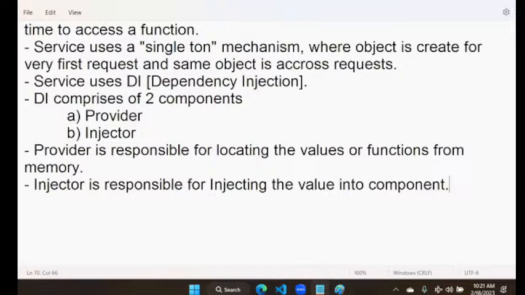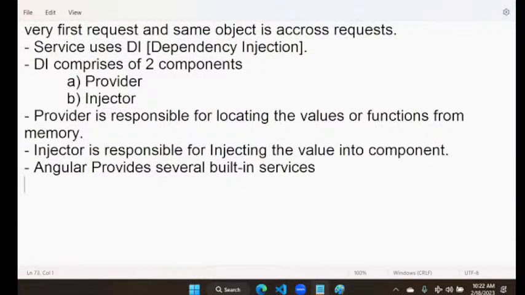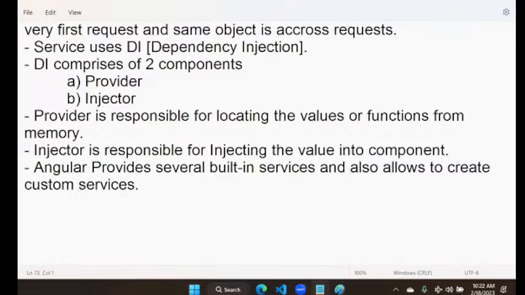So dependency injection is the pattern that is used by services, and the services will have two important components. One is provider, another one injector. Let's see here. Angular provides several built-in services. Ready-made services are present, and also allows to create custom services. We can create our own services, just like pipes. Angular has its own services, and Angular also allows to create our own services.